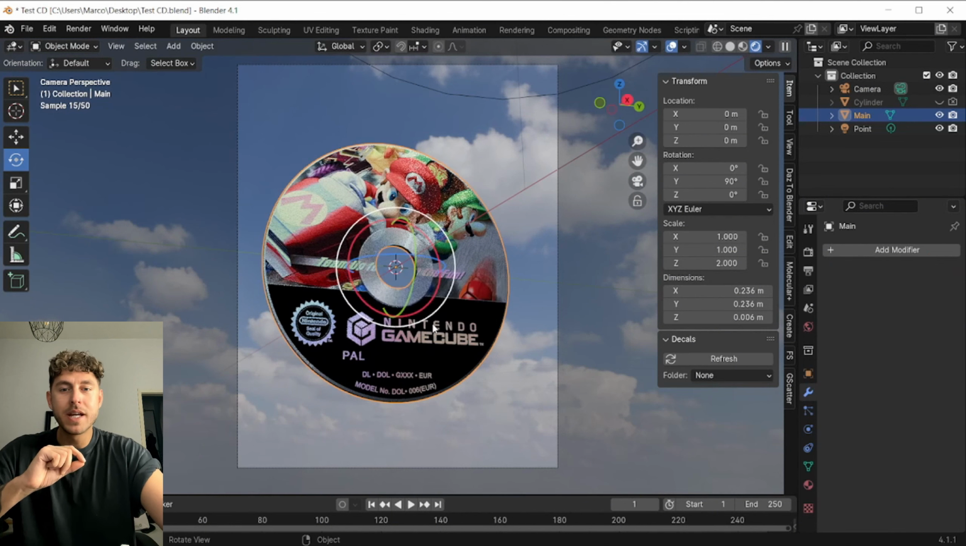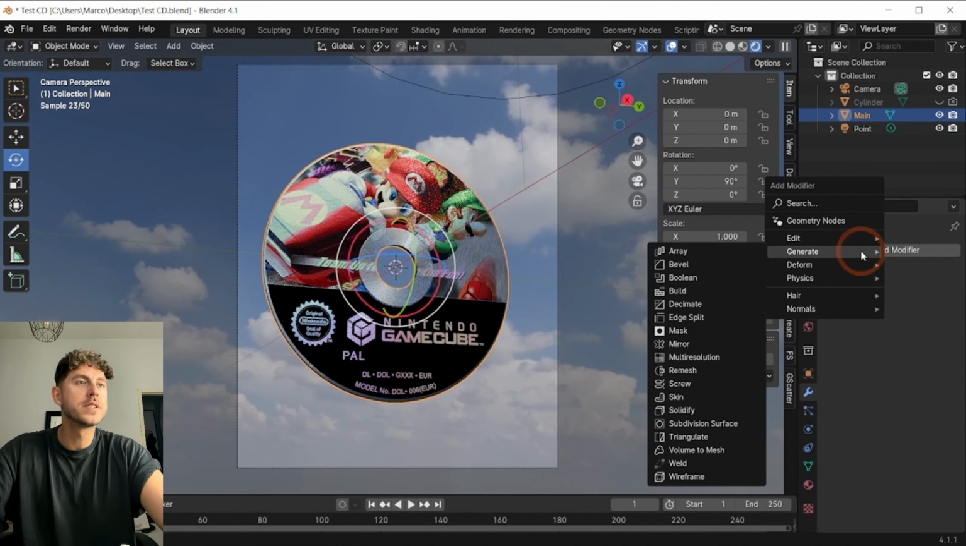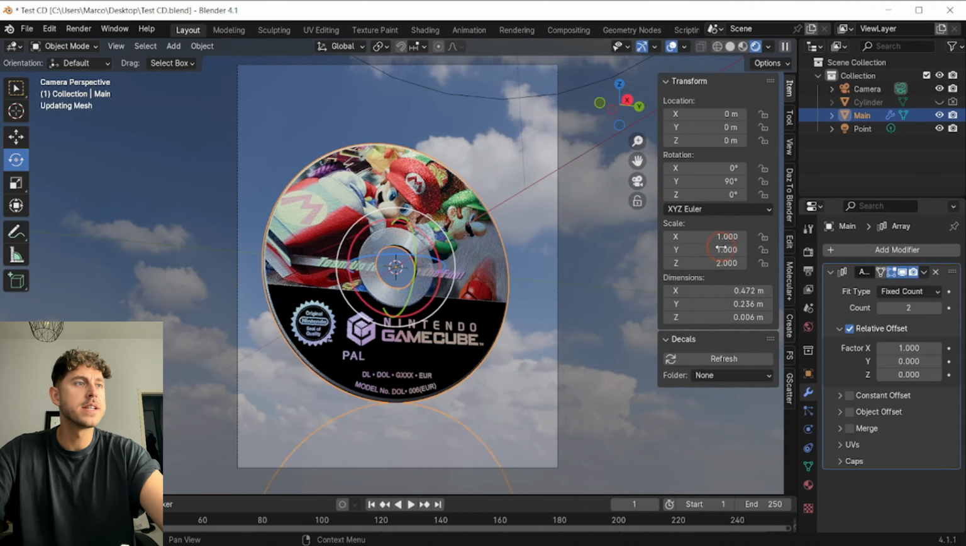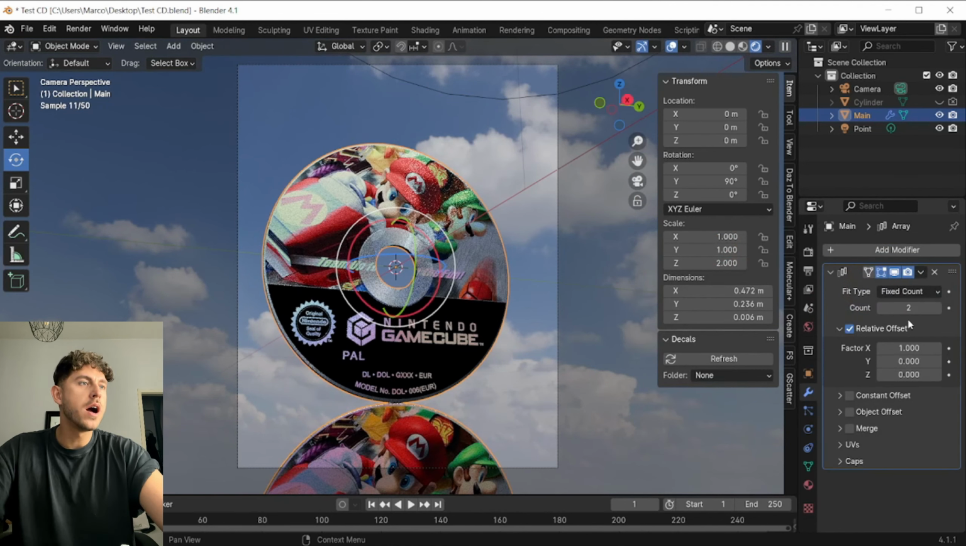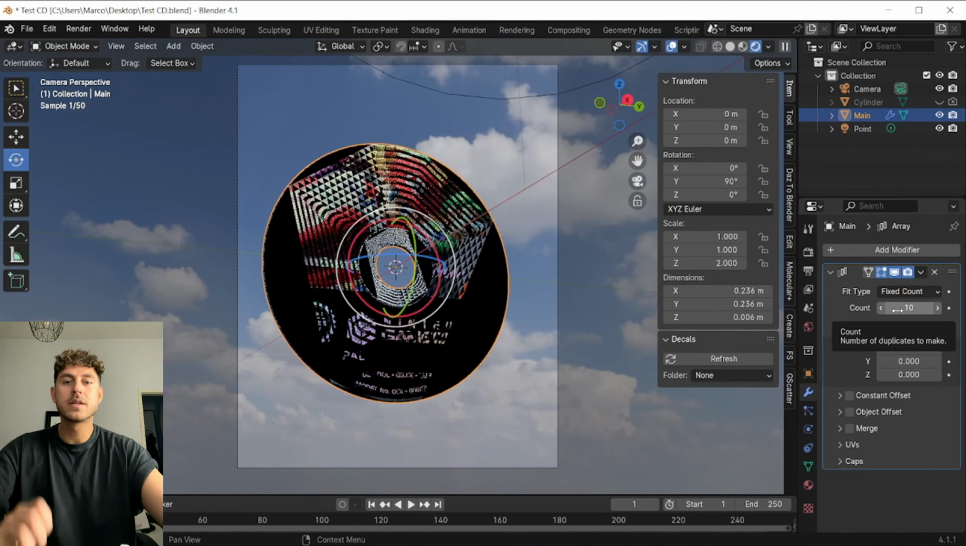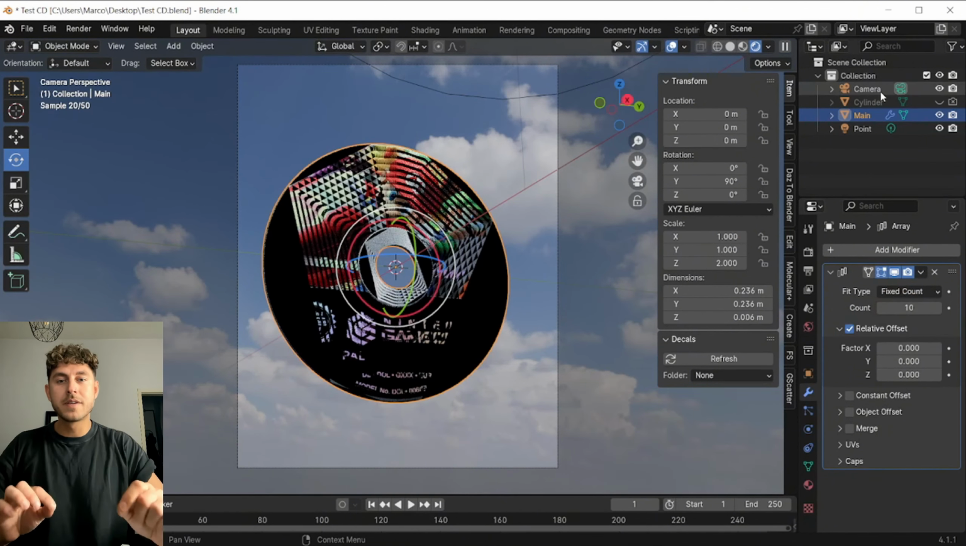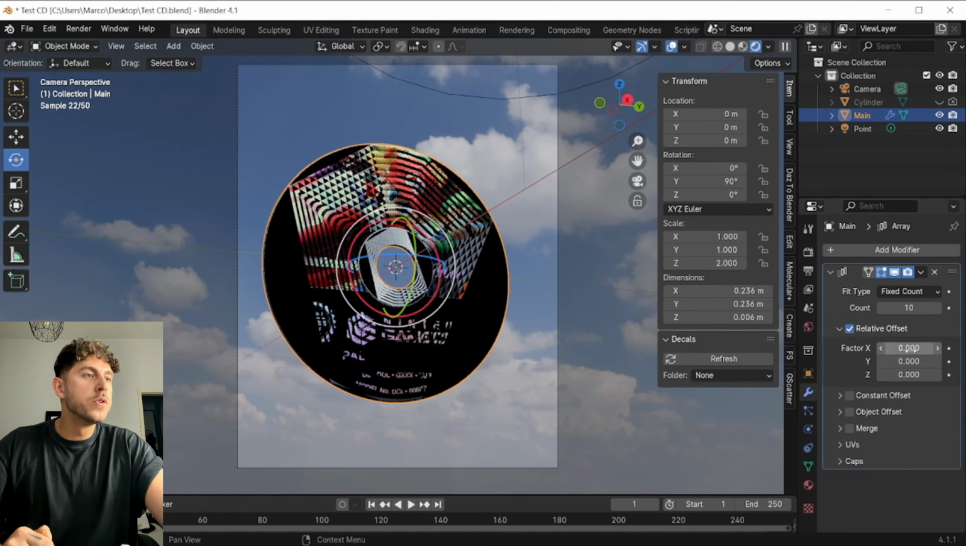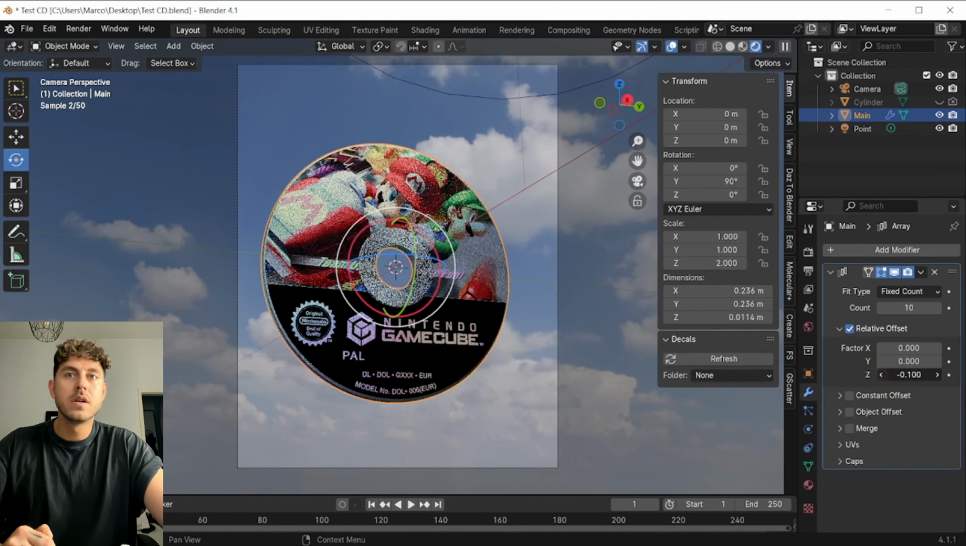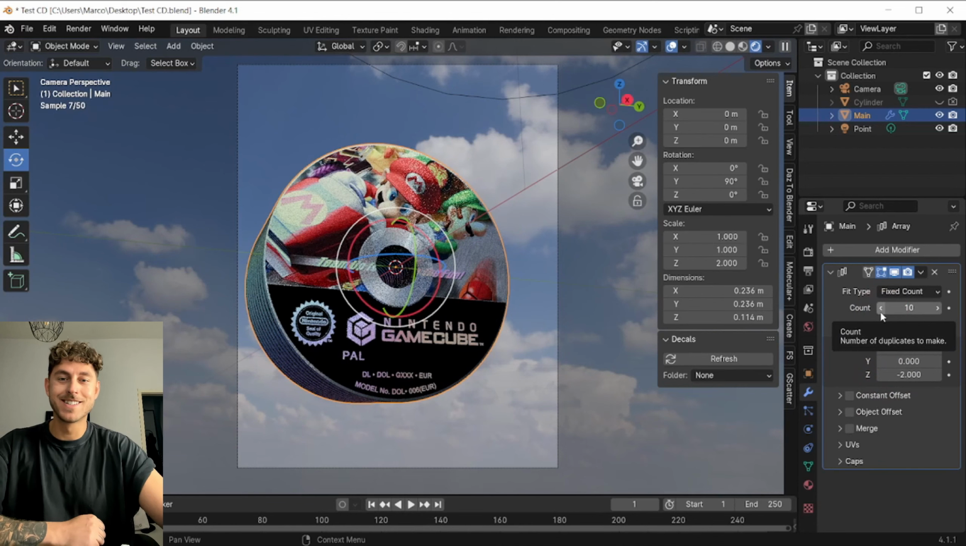Alright, and let's duplicate now the CDs with the array modifier. You can find it here. And for count, let's try 10 CDs and factor X 0. And we want that the CDs are one after other. So we have to work with the Z value. Okay, -2, that looks good.